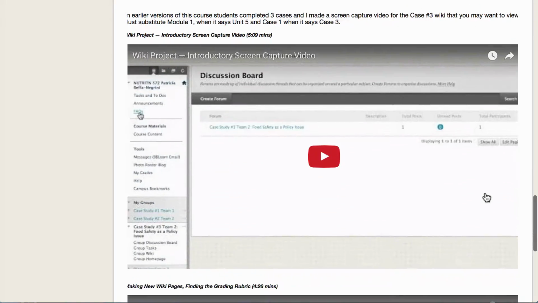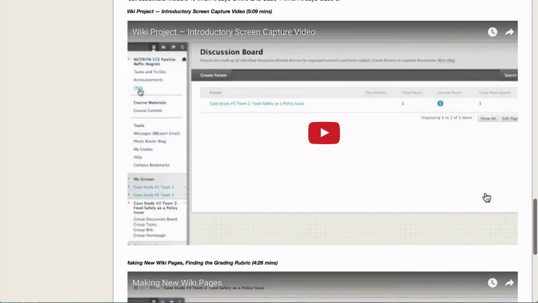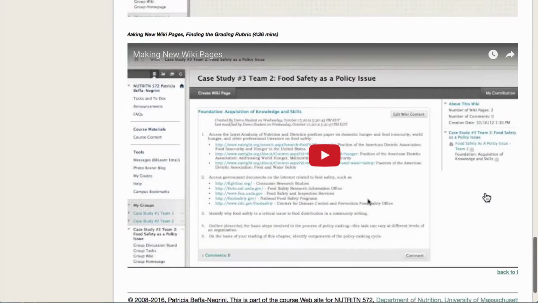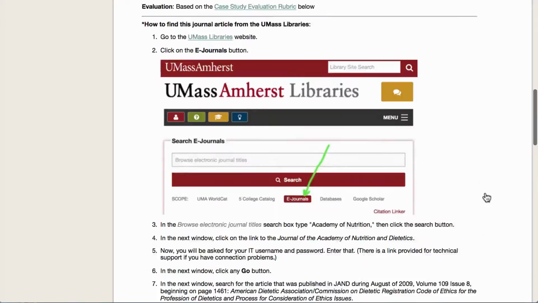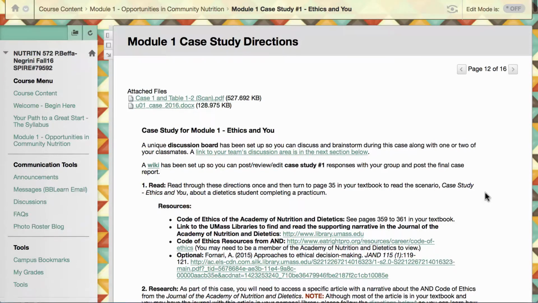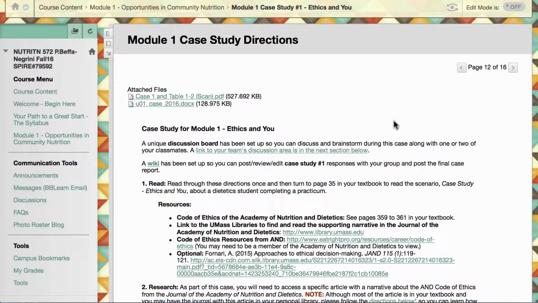And then I have some old screen capture videos that kind of explain how to work with the wiki. So I encourage you to take a look at those. So all that stuff is here in the directions for the Module 1 case study. I've scanned some things from the textbook in case you need them and you don't have a textbook yet.